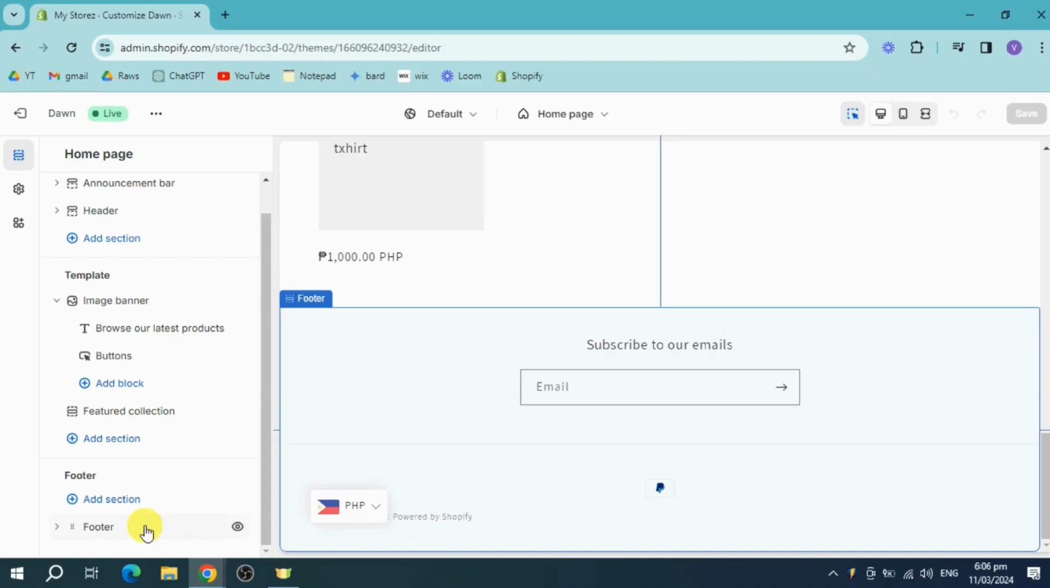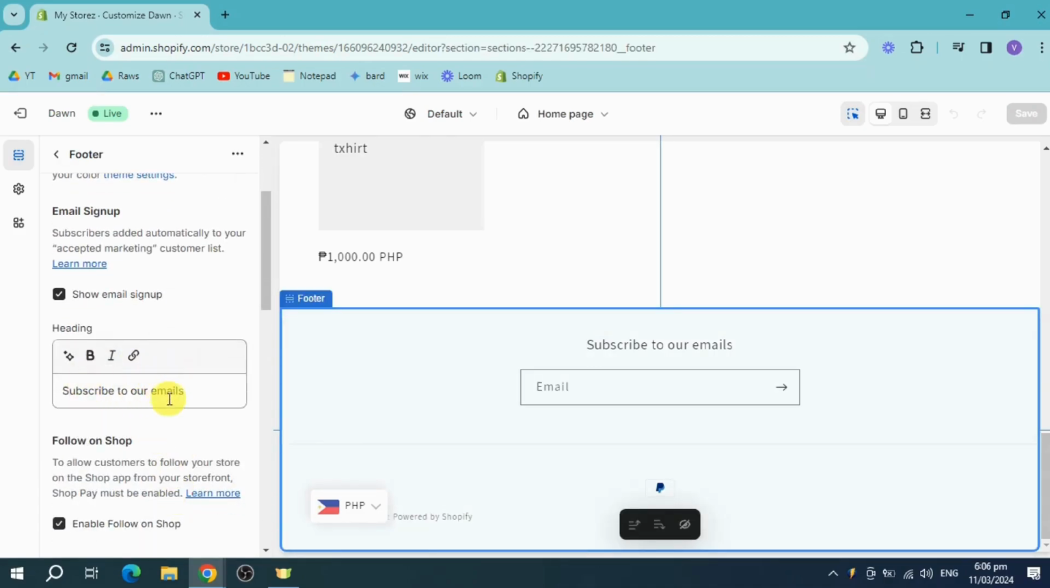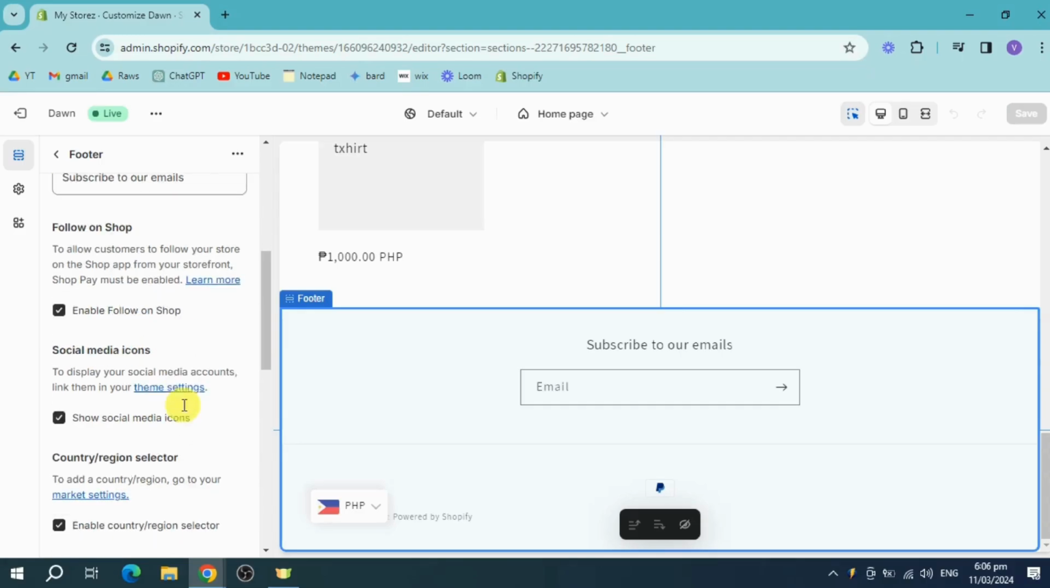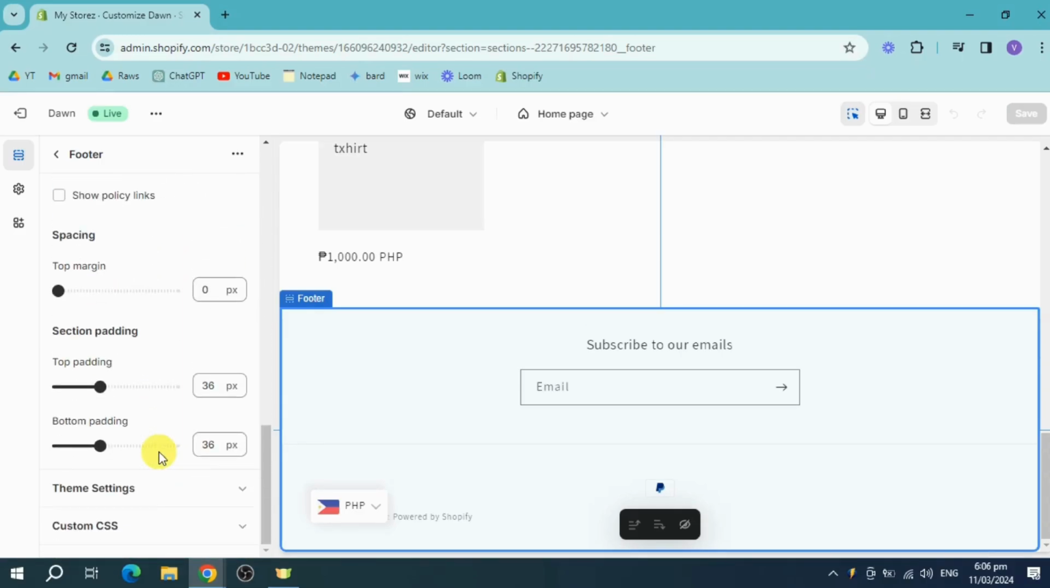Now, when you click on the footer right here, you can see the options for the heading as well as the subscribe emails, follow and shop, social media icons, and all these things right here. But one thing you can't find is the Powered by Shopify option.